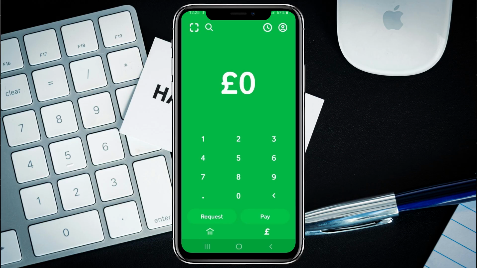And that's it. That's how you link a bank account to Cash App without using a debit card.